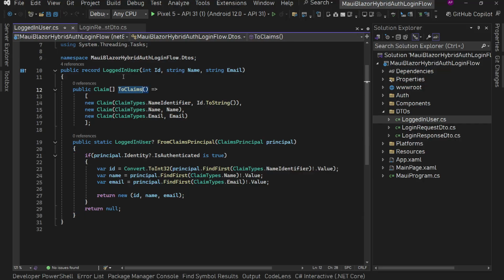First, this is an instance method, which is converting this logged in user to a claims array. Here we are just having new claims, then ClaimTypes.NameIdentifier, which is for ID, then ClaimTypes.Name and Email. So it is returning us these claims. We'll see where we need these.